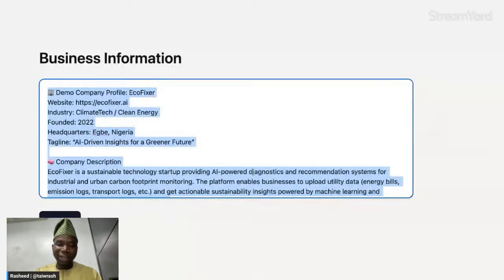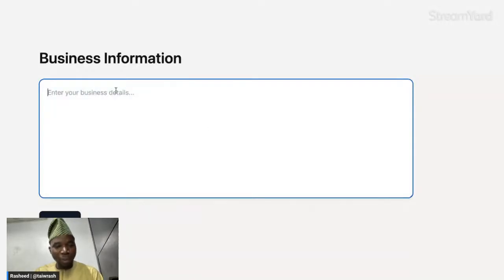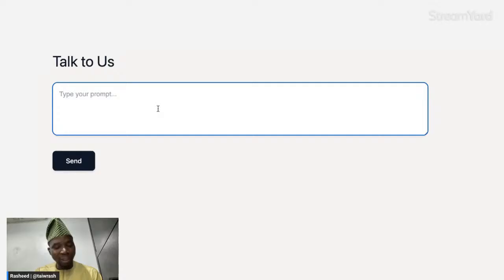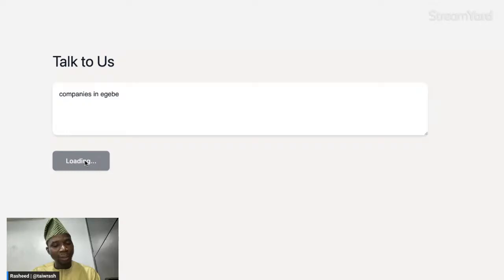The way this particular one works is I decided to make it like a database, in the sense that I store whatever you put here into the local storage, just to let you have a view of how RAGs work. That's the idea. Companies in EGBE. I think it should have cleared.